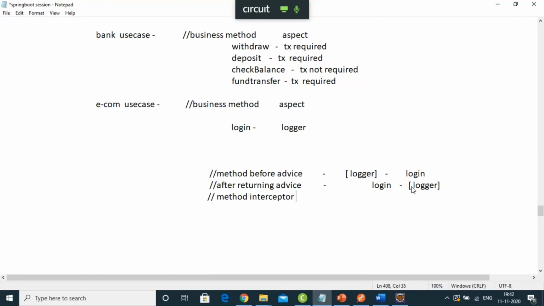What does it mean by method interceptor? Method interceptor means I want to execute this aspect before and after advice.